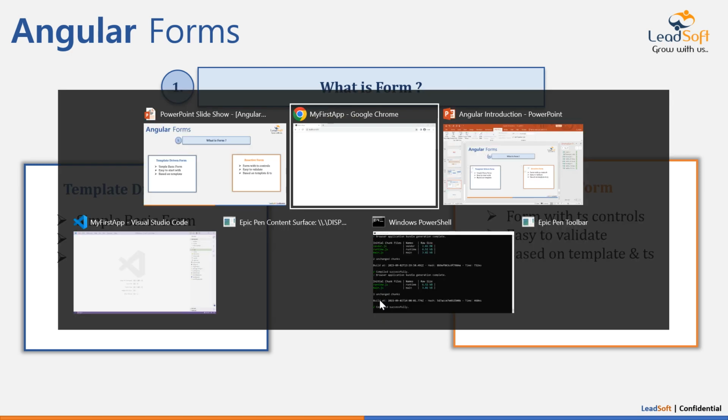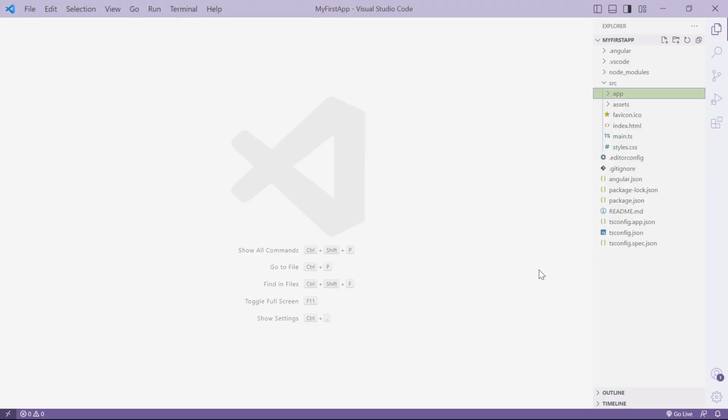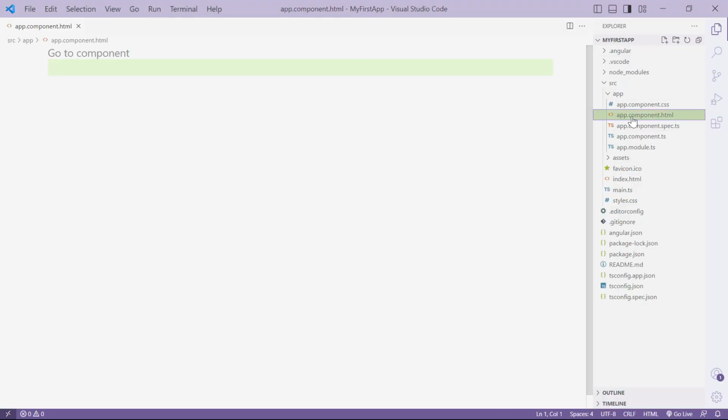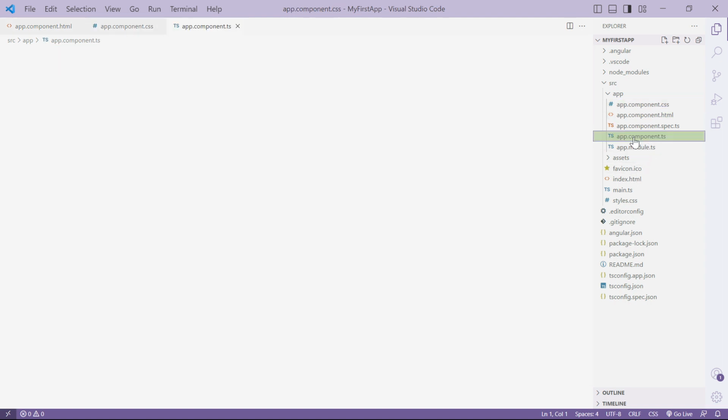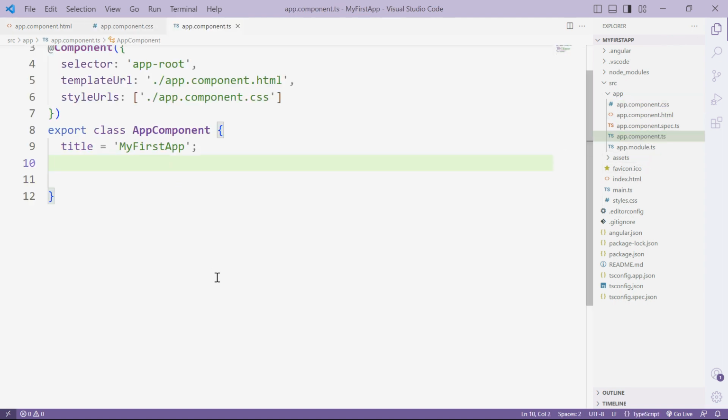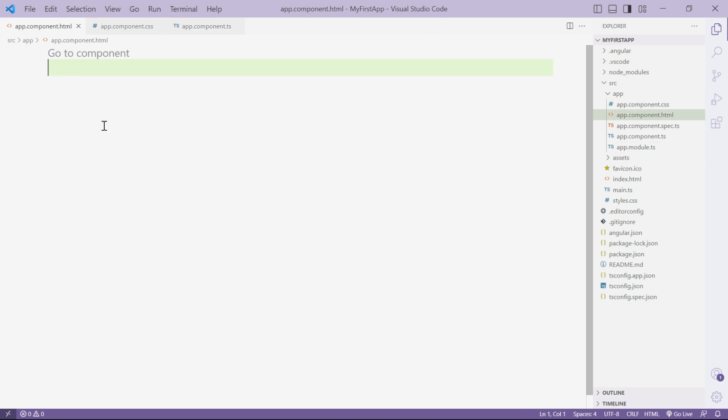Here I have created a fresh application, as you can see. In this application, I have already removed the HTML and CSS part, and in the component we have the title available. I'm going to design the form first, and then next we are going to bind that form as a template driven form to the TypeScript to print all the values available in the form after clicking on a button. So let us do that.